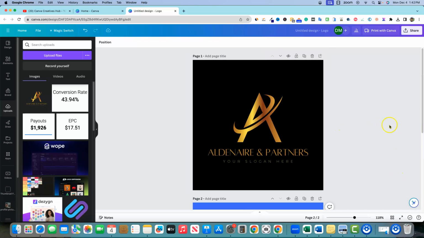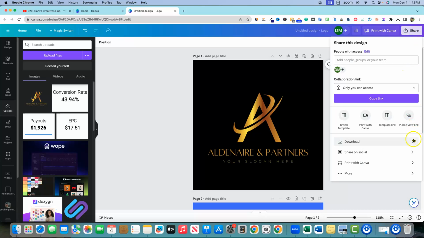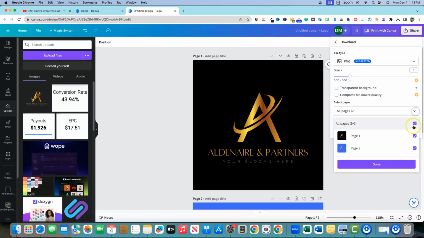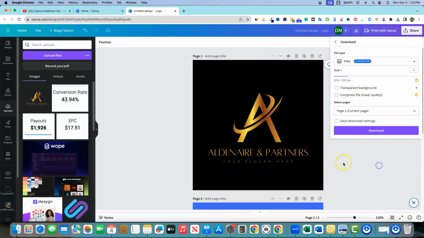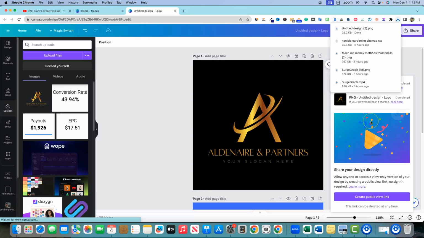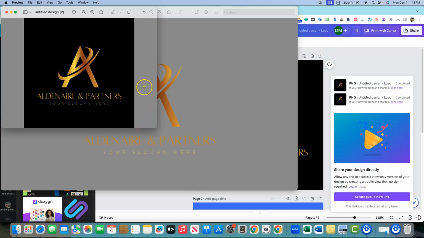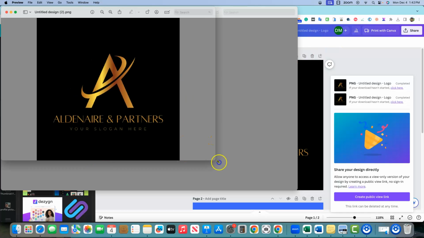So if we didn't do that, if we come up here to the original logo and just download this again, let me show you what the difference is. If we select page one, but we don't select transparent background, now watch what happens on this download. We're going to download that real quick, and then we're going to go over there and open it. And now you can see the differences between the two.